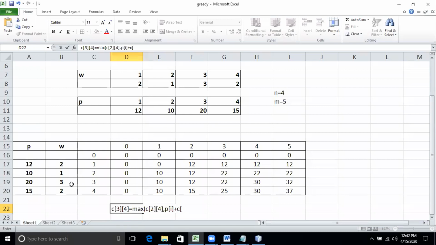So C of I minus 1, and J minus current W. Now current object's weight, J minus W, J minus W of I. Are you following this, Siddharth? Understood? Why I'm writing J minus W of I? Remaining weight, sir. Remaining weight. Now we have included this object. What is the profit for remaining weight? This is the formula.